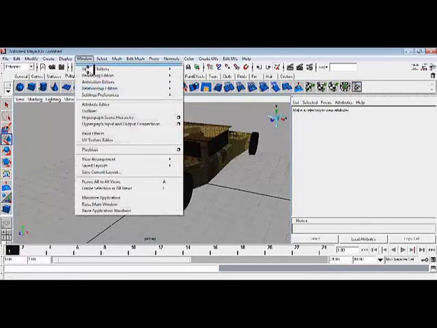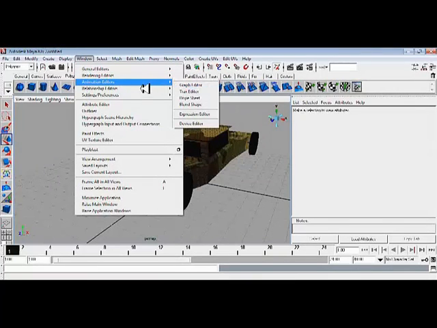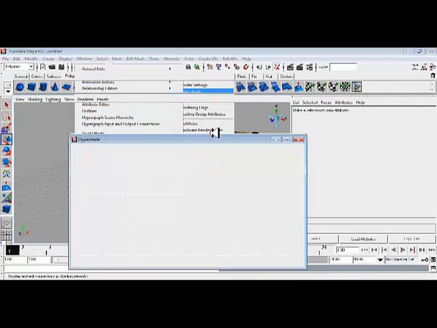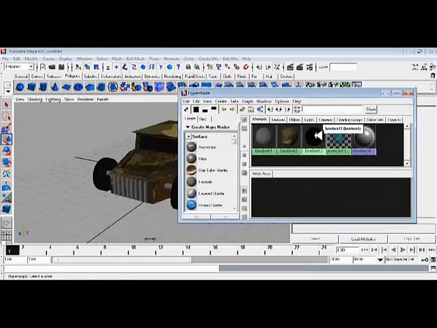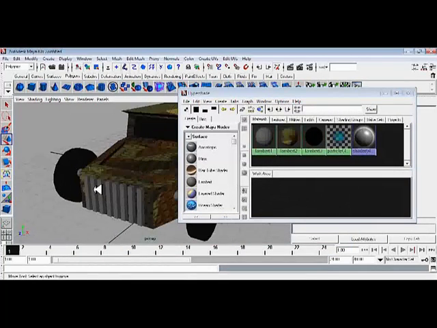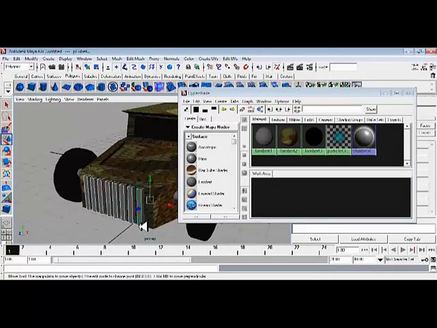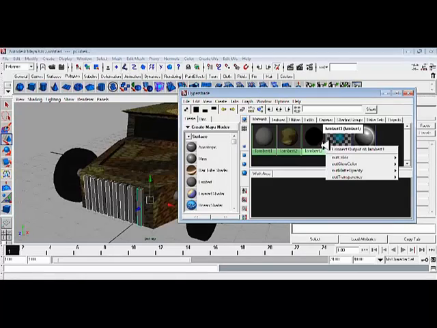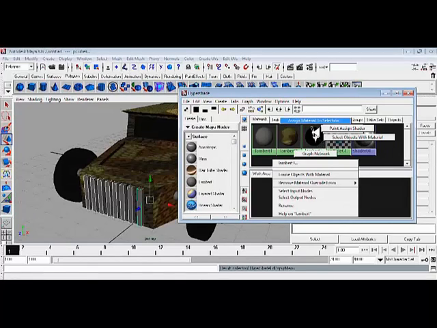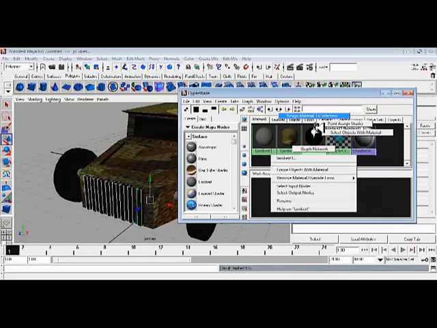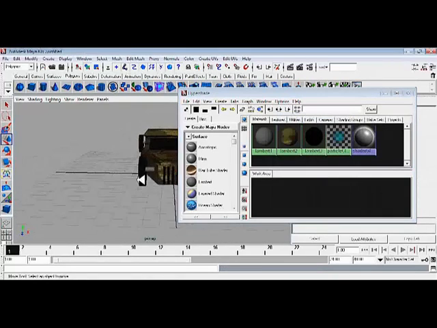And now I'm going to show you a quick way to do this. Go to Window, Animation Editors, Rendering Editors, Hypershade. This is the window with all the textures. So just click these and hold Shift. I'm holding down Shift as I left click. Right click on this Lambert 3 and go Assign Material to Selection. Just hold down the right click. And there you go.